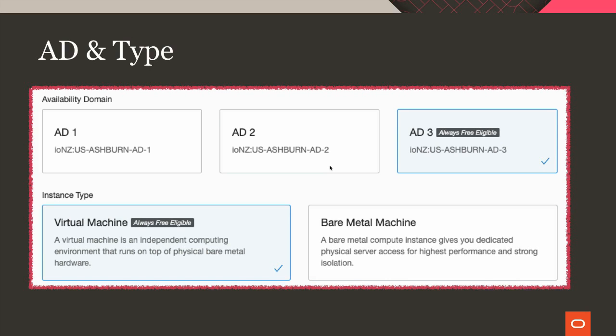The next thing you're going to do is select your instance type. Again, virtual machine, always free available. You don't want to choose a bare metal machine because that is not included in the always free tier. You can certainly pay to use a bare metal machine. We have many options, some very powerful options, but as we're talking about always free, you're not going to pick a bare metal machine.